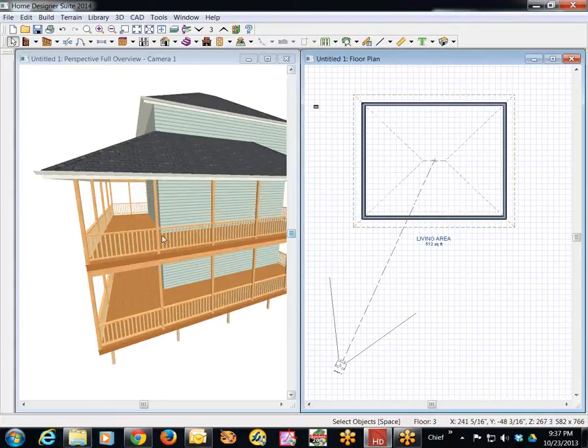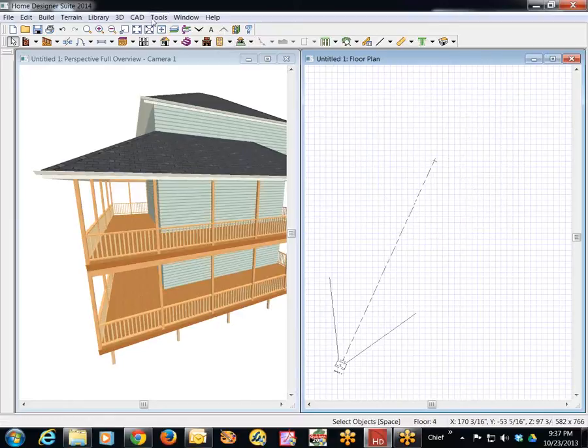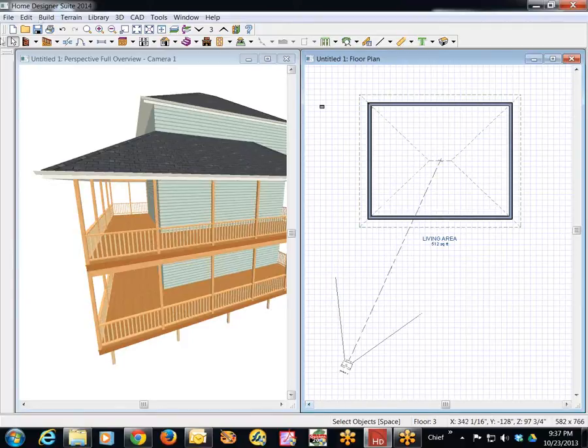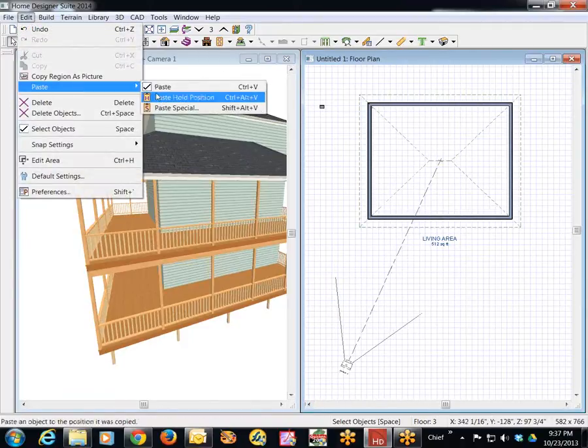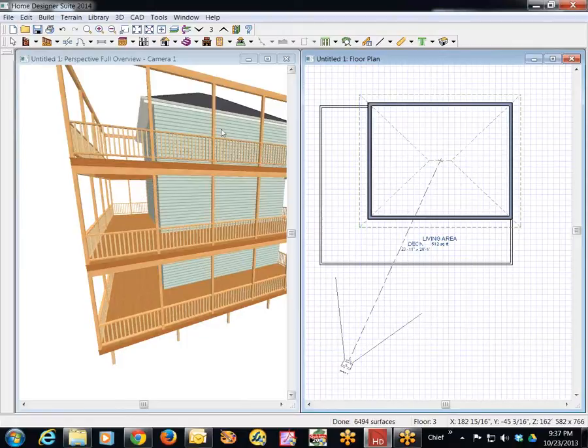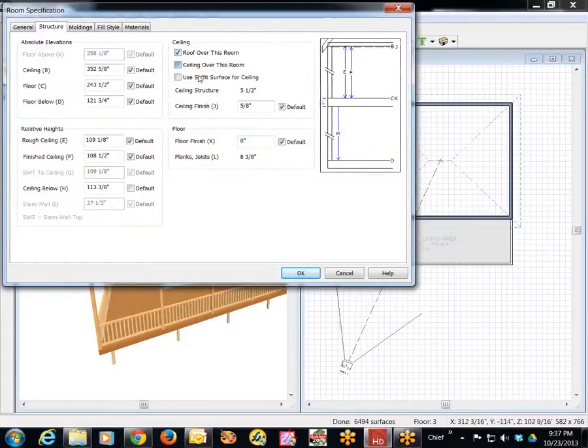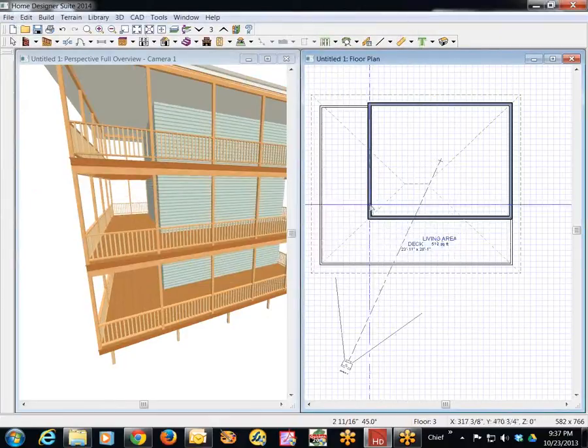Now I've still got these walls here copied, so I'm going to go up one floor. Excuse me. Just to this floor, and go over here to edit, paste, hold position, and paste the deck in there. And then on the third floor, I'll do that same action again, roof, ceiling. When you name a room deck, it automatically doesn't get a roof or a ceiling, so you just have to guide the software to a result.